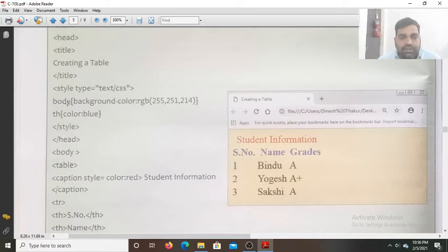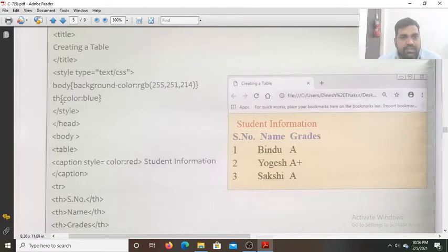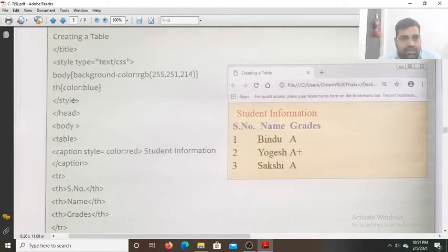Now for the body of the web page, the background color is set with an RGB code, given as 255, 51, 114. That is the red code, green code and blue code. Now for the table heading, the rule is set that the table heading color should be blue. Now style close, head close.